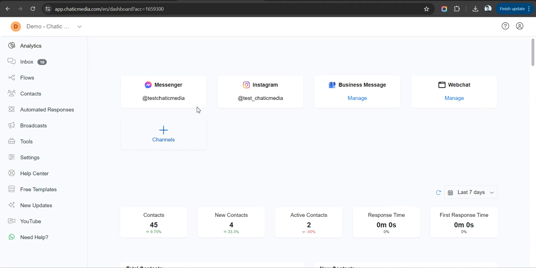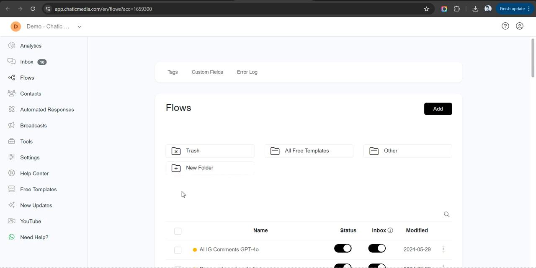So here I'm in a demo account. Let's see how to build an automation. Let me go to the flows. Even before you build an automation, you have to connect your Facebook page right here. That's a straightforward process, so I'm not going to show how to do that here.